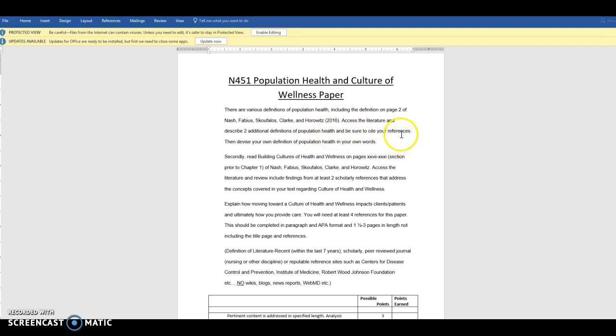Okay, so it even says be sure to cite your references. And then what I want you to do, so you have the definition on page 2 of your text, the 2 additional definitions. What I want you to do then is devise your own definition of population health in your own words. So it's sort of like conceptualizing all 3 specific definitions of those references, but then come up with one that is your own.